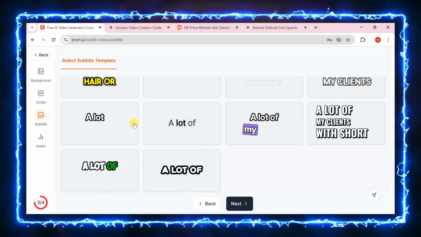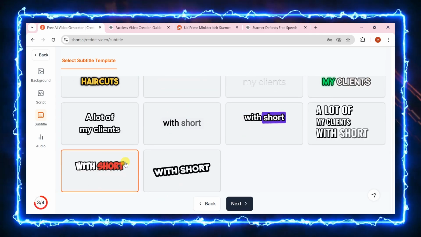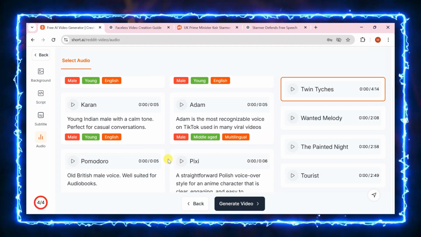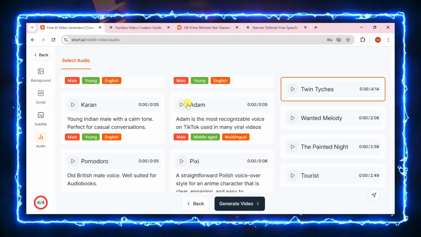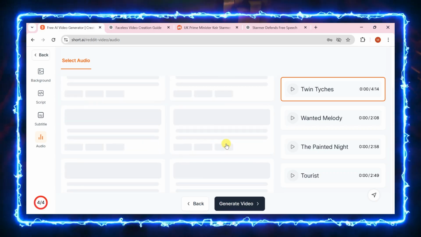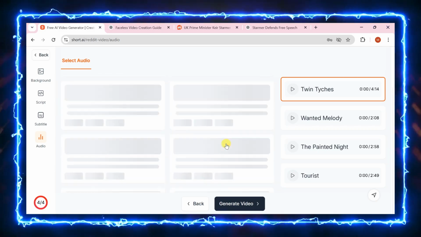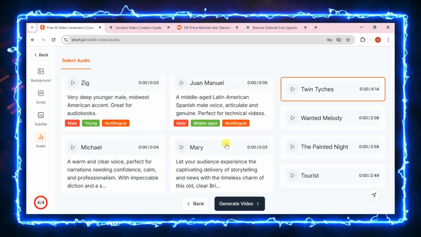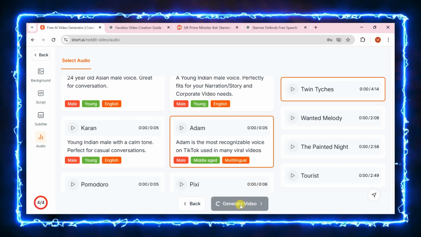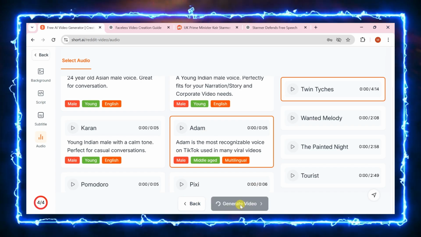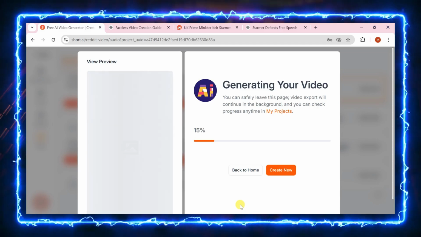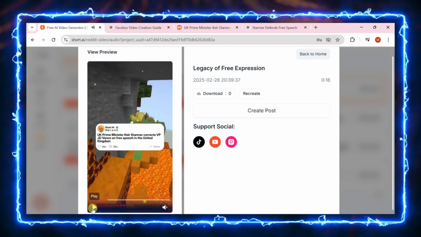Here you can see a lot of subtitle templates. Choose according to your preferences and then click on Next. In this part, you can see a lot of premium AI voices for free, all ElevenLabs paid AI voices. You can use free ones here, like Adam, and you can find other voices also. Once your voice is selected, click on Generate Video, and it will start generating your video. It might take a couple of minutes, so I will fast forward this part. And here is our video ready. Let's watch the final result.